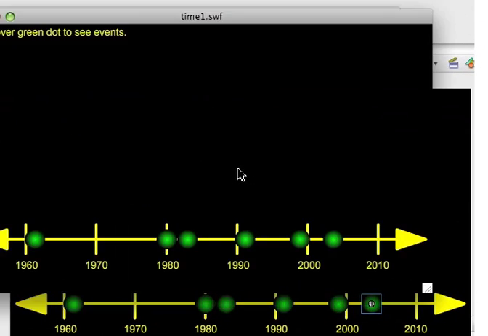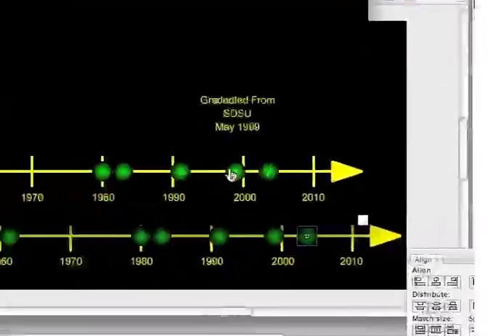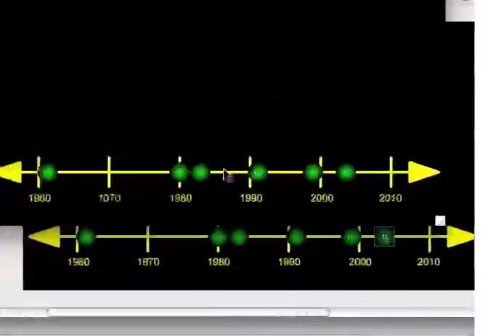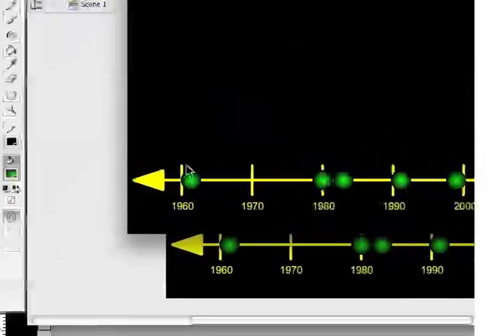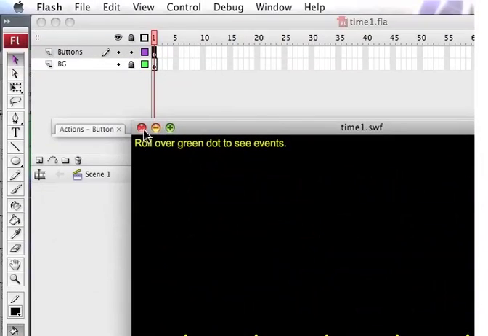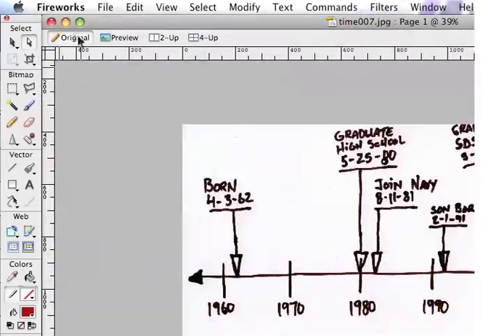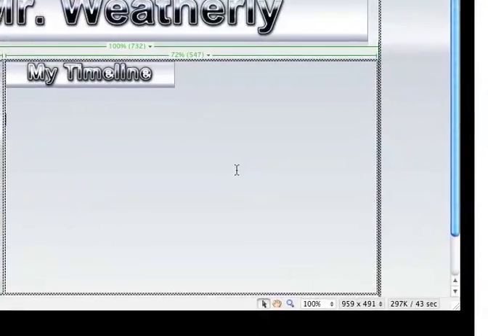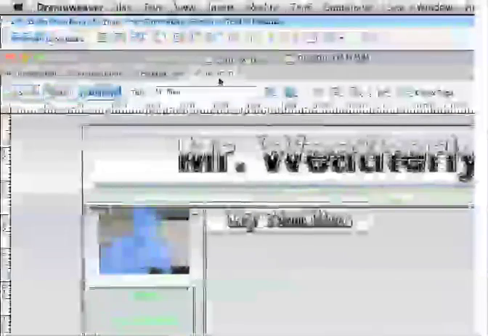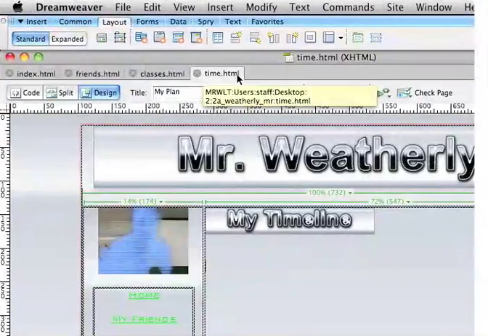Save, Apple return to preview, and now I can see with each one of these it's interactive. And then the only other thing to do is to put it inside my page that we made in the previous one. So I'm going to minimize this, going to minimize my drawing here. Okay, so I've finished making that timeline in Flash. I'm back in Dreamweaver. I've got my timeline file open, time.html.